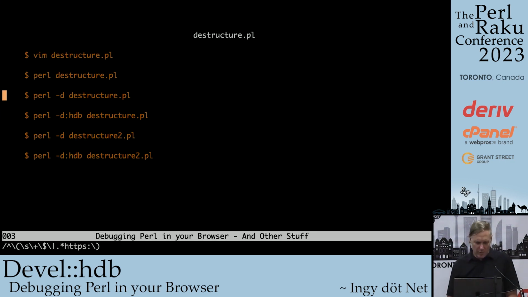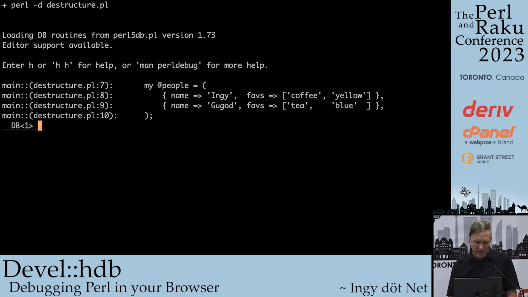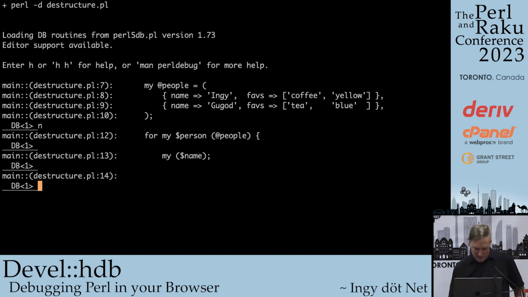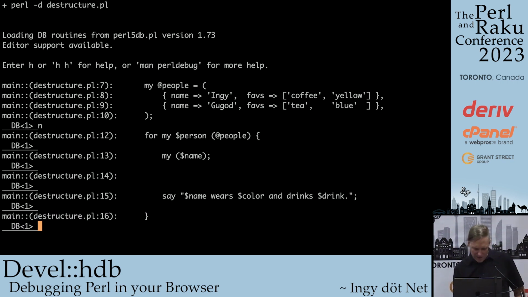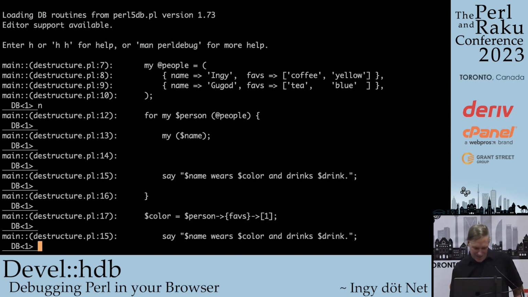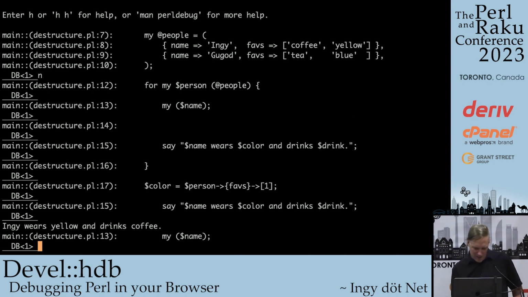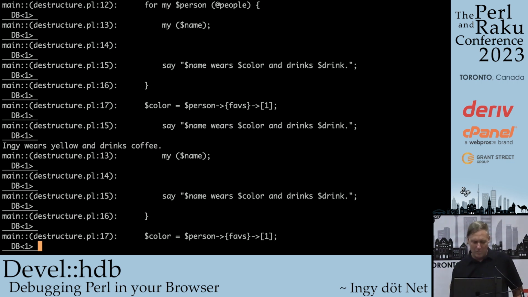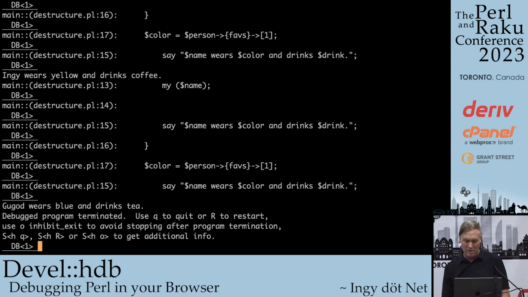Okay, so let's run it in the debugger. Now this is weird because it uses source filtering, so it kind of messes up the whole debugger. I'm just going to step through it. It's kind of weird because it didn't say Ingy wears yellow and drinks coffee yet. Now it said it after it was supposed to, so debugging doesn't work so good with source filtering.